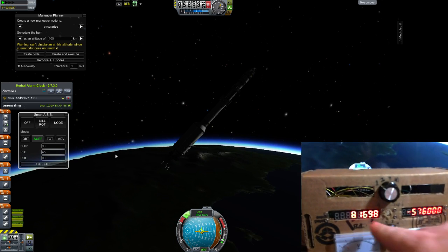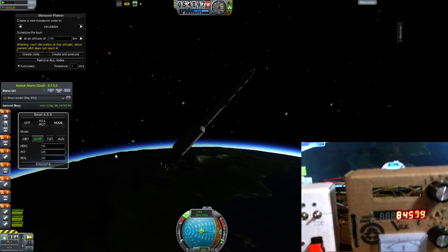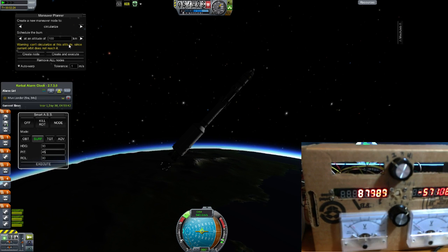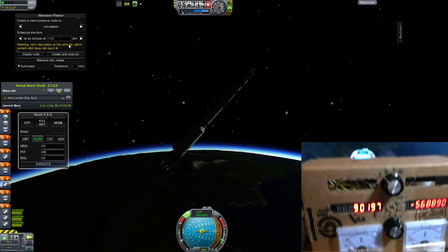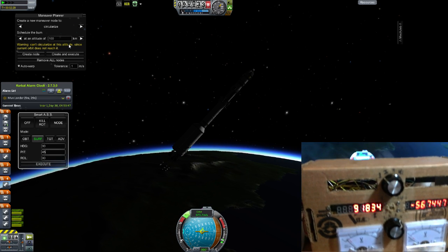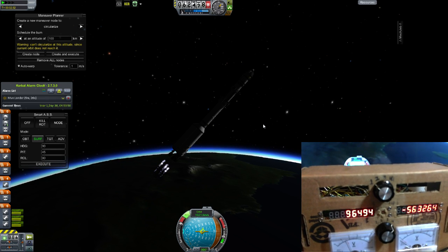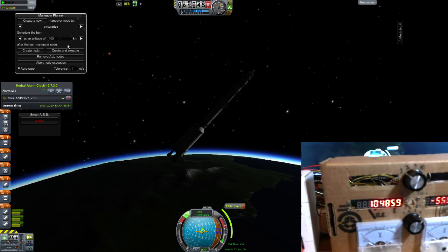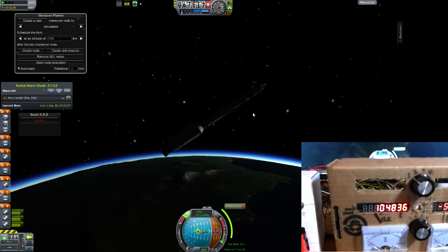Now our apoapsis is coming up to our 100-kilometer orbit that we're looking to form here. Oh, we can throttle up too. Let's throttle up a bit. There we go. So we'll let MechJeb get us in orbit while I explain all the other things that we've got going on.